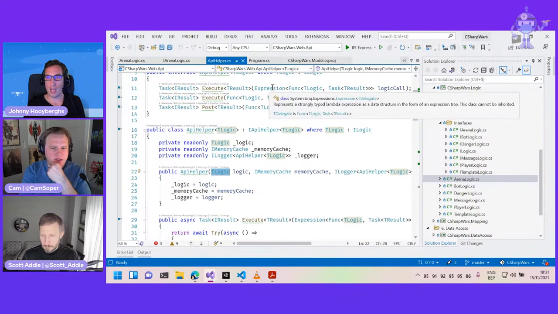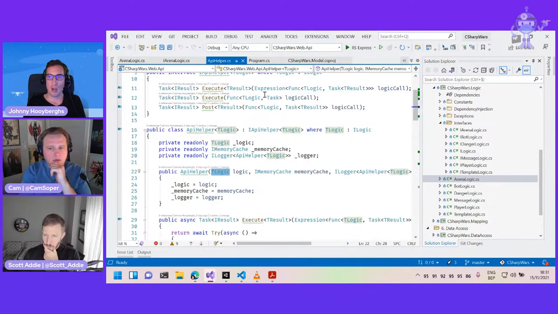Did you come up with this pattern or did you borrow this from somebody? Because I like this pattern. This is very nice. Yeah, I created it many years ago for myself when I was doing APIs.